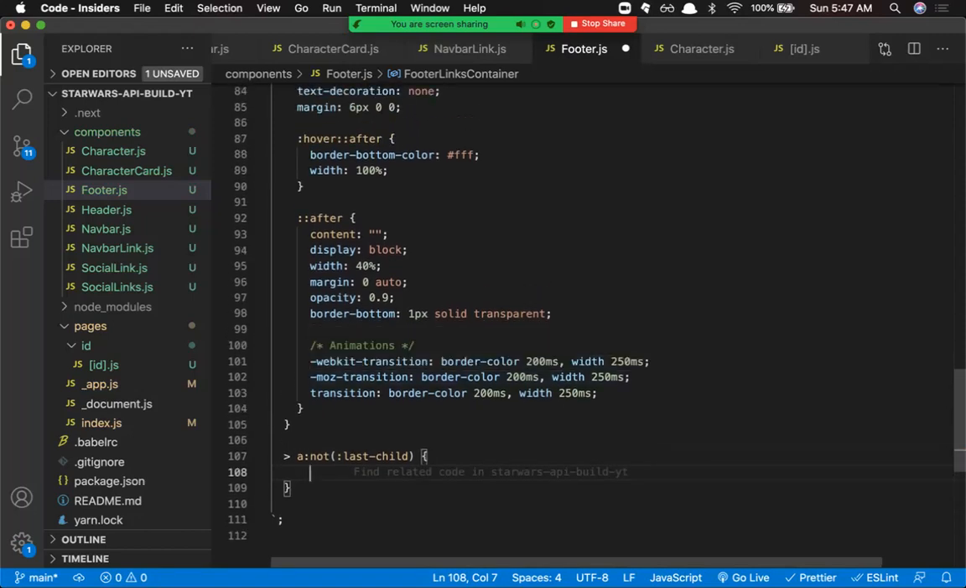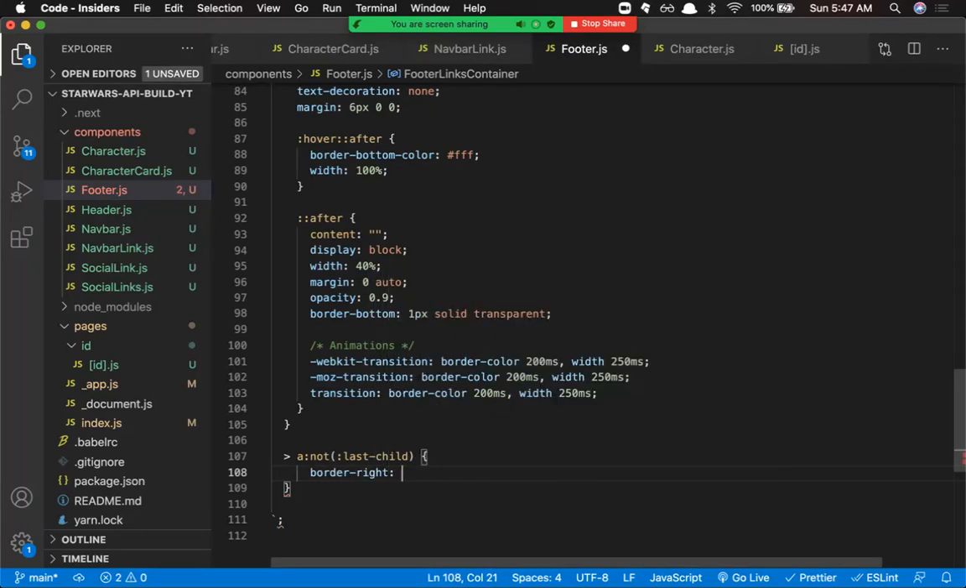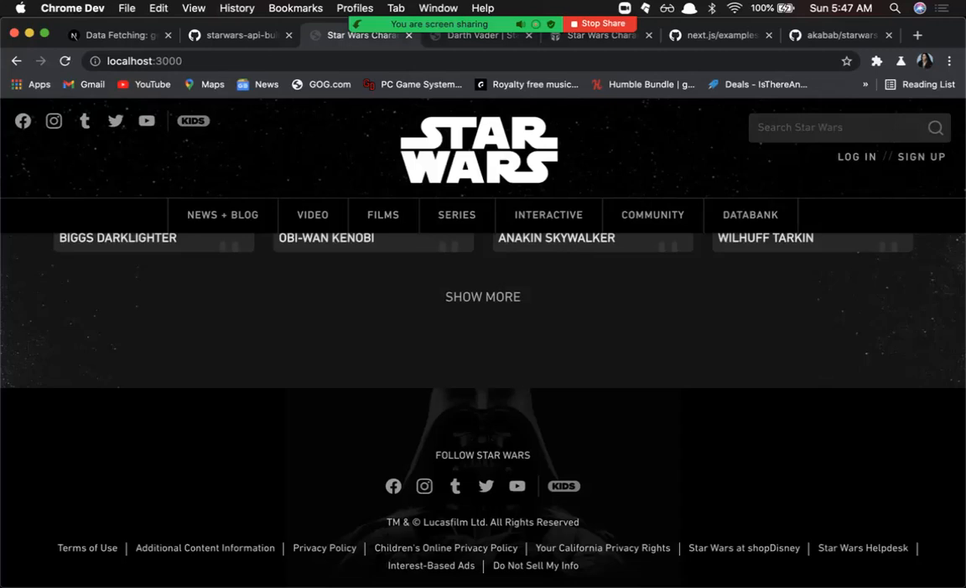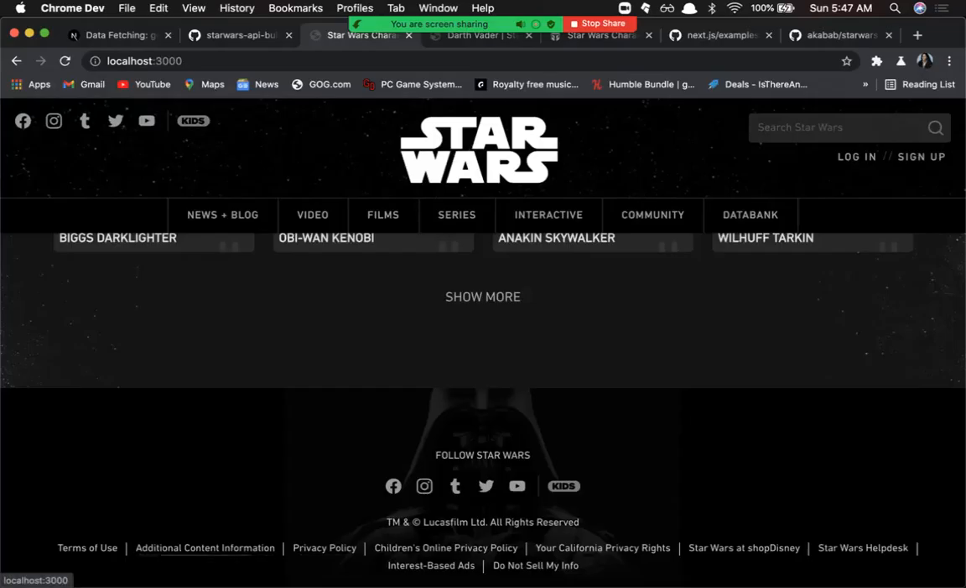So what I'm doing here is providing that border which I showed you guys, that finishing touch which we need here. 1 pixel solid, and we need this CC color. What this is going to do is target each of these links, but omit and not target the last child, which is this here. You can see, it's not going to target this last link here, but it's going to target each and every one of these links.